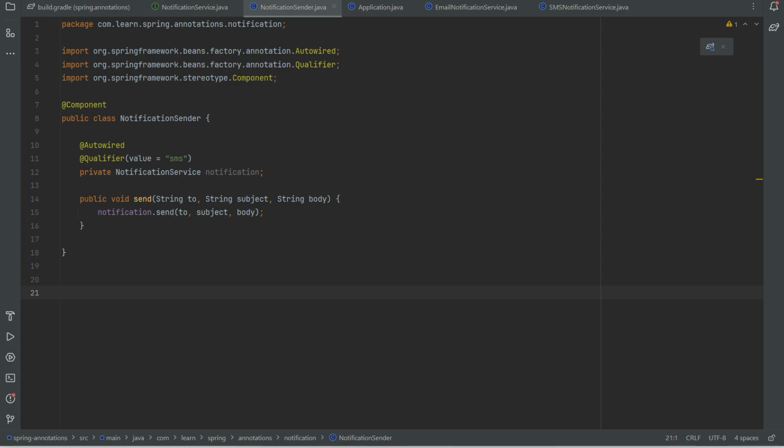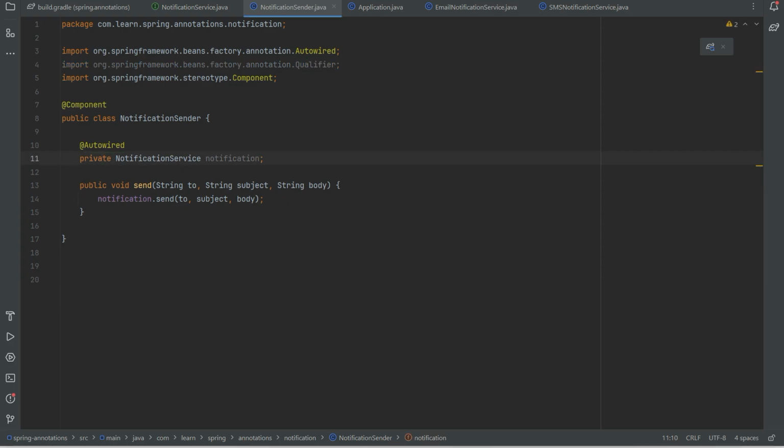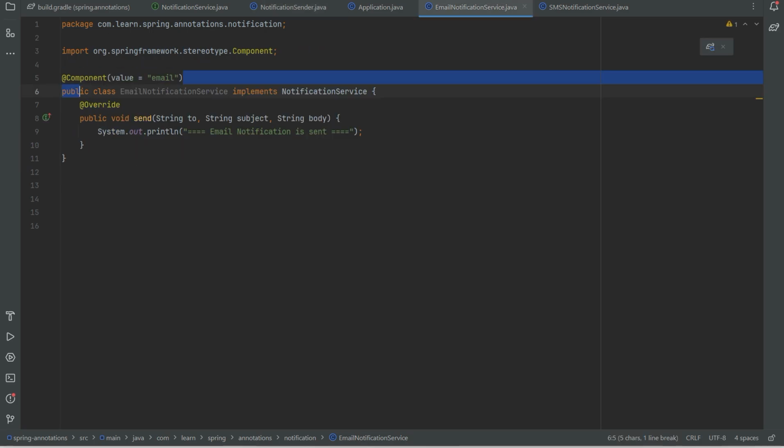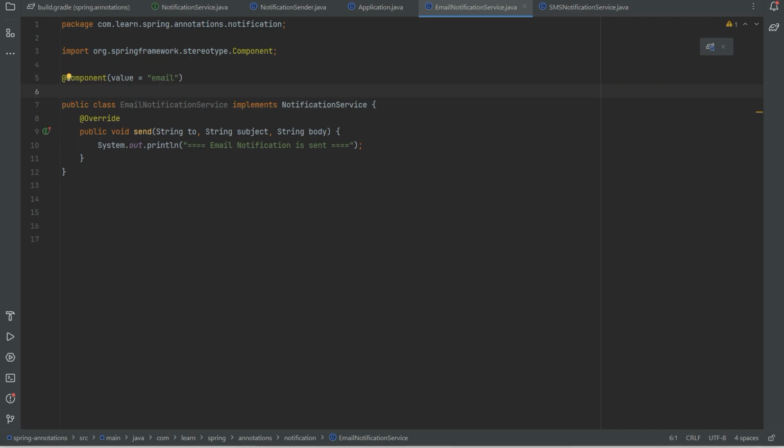I have a requirement that I do not want to use @Qualifier annotation inside the NotificationSender, but inside the NotificationSender class, by default, EmailNotificationService bean should be injected. So I have removed the @Qualifier annotation from the NotificationService dependency field. Now what I'm going to do, I'm going to apply @Primary annotation on the EmailNotificationService.